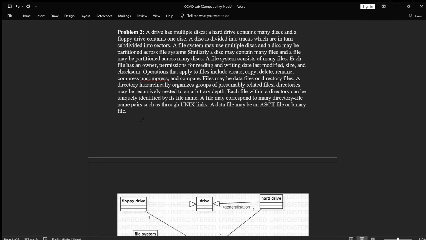Now coming on to problem 2 of experiment 2, we have a drive. A drive may have multiple disks: a hard drive contains many disks, and a floppy drive contains one disk. A disk is divided into tracks, which are in turn subdivided into sectors. A file system may use multiple disks, and a disk may be partitioned across file systems. Similarly, a disk may contain many files, and a file may be partitioned across many disks. A file system consists of many files.